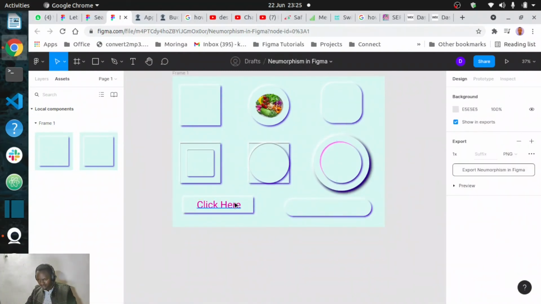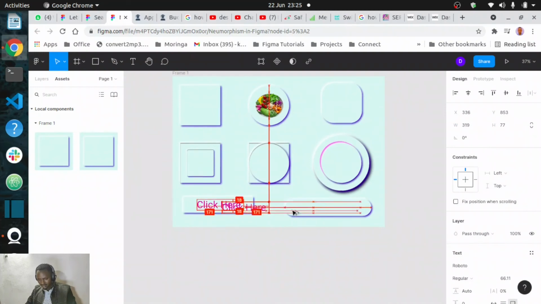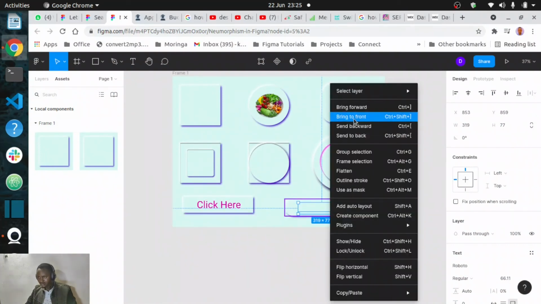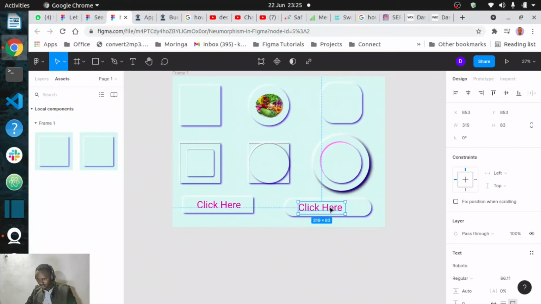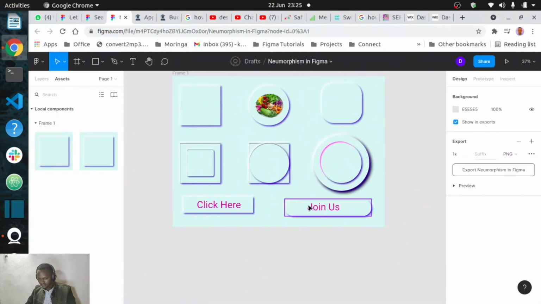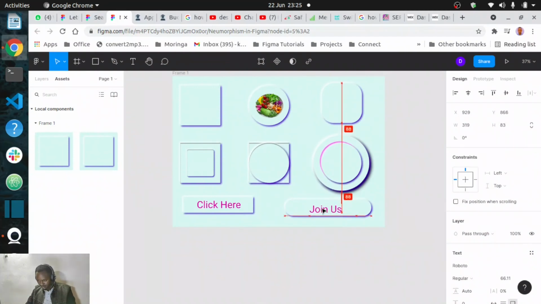And then we can just write anything here. Bring to top, bring to front, create something here. Join us. Did you see that?